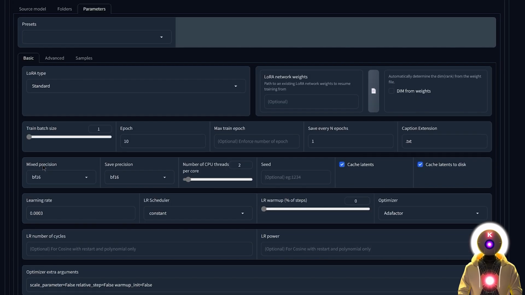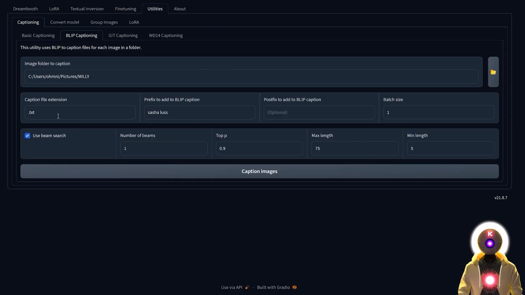So then here for the mixed precision and save precision, in my case I input BF16 for both because I have a 3090, but remember, if you don't have a 3000 series graphics card or newer, you need to use FP16 instead. So then here the number of CPU threads per core and seed, you're not gonna touch anything, just leave them by default. Make sure that cache latents and cache latents to disk are checked and that the caption extension is .txt, because this is the extension of our caption that we inputted previously, as you can see right here.